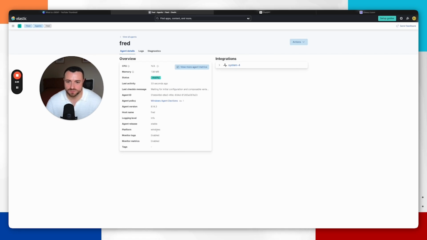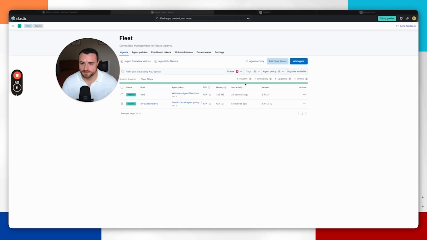It's showing it's a Windows host, and it just says there waiting for initial configuration and composable variables. You can just wait for that. It's showing that the agent is healthy, so it ultimately will then be ready to make a detection on potential malware or malicious activity. This is a good place. You can see last activity, so it's 36 seconds ago, which means that the Windows host is checking in via the agent, which is good.